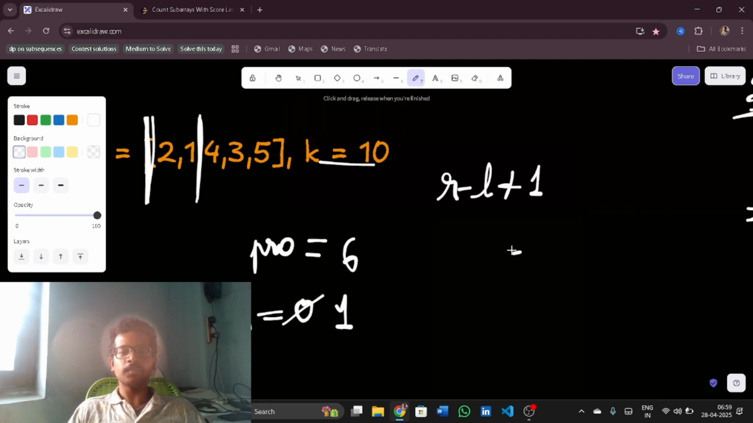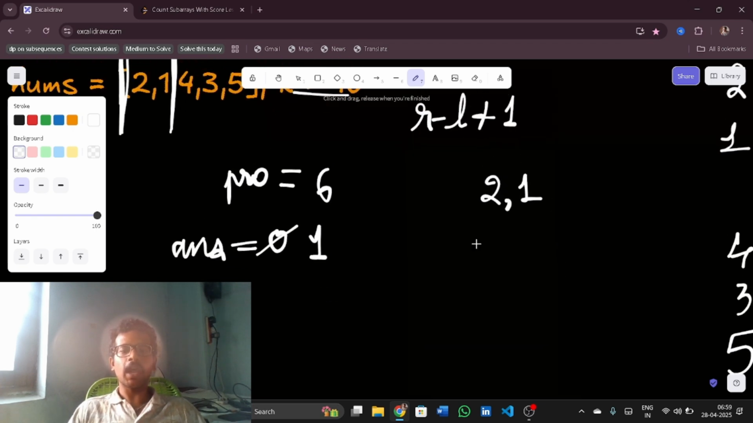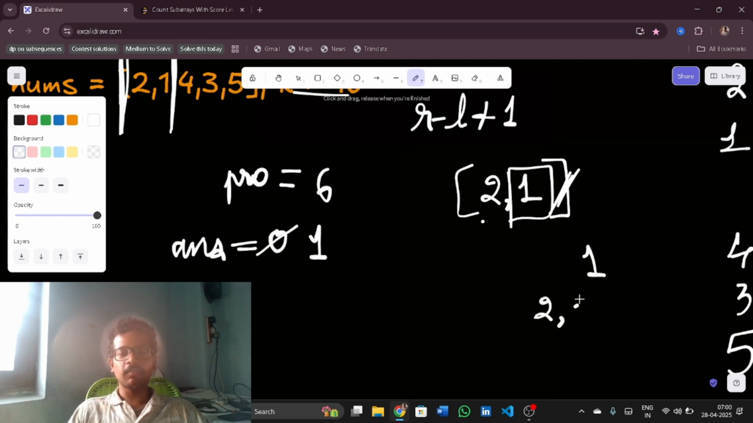Why? Because 2 comma 1. Now what I am saying is, okay, now I got 2 comma 1, right? I am saying that this adds 2. Now how do I say that? Because this is my valid subarray and this is another valid subarray.